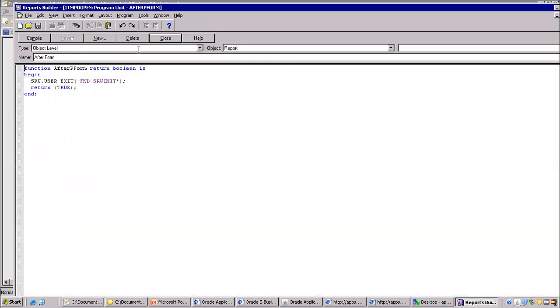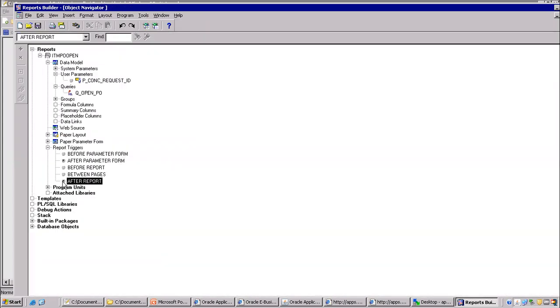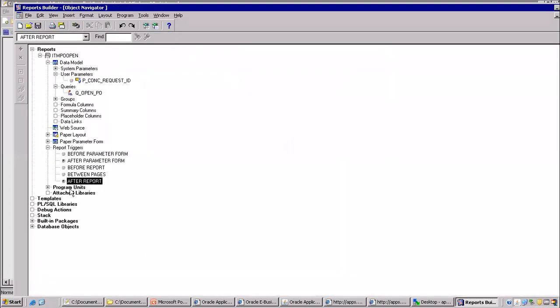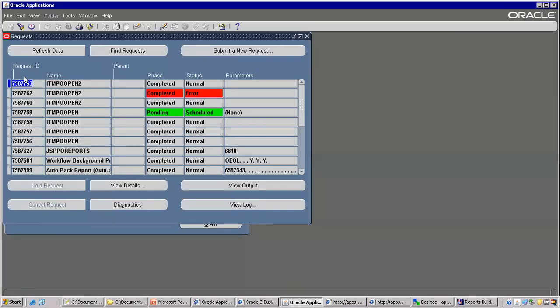After parameter from this one. And then here, after report trigger. Clear? That's about the user. If you use a user exit, one mandatory parameter is required. What is the purpose of the mandatory parameter here? It is used to hold a request ID. If you submit 10 times also, it will take the value of request ID. Got it?